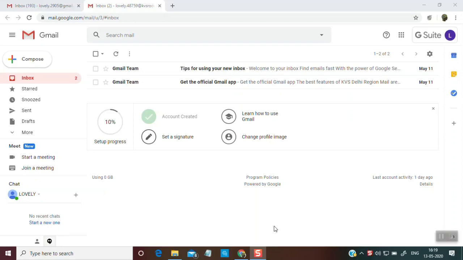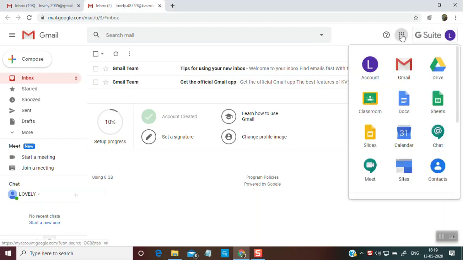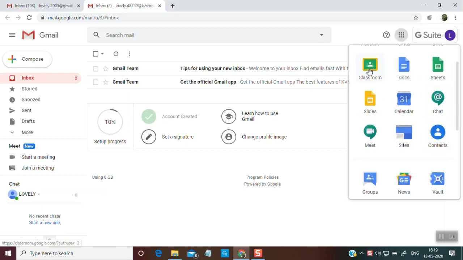In this video we will see how to create a class and add students in Google Classroom. So we will open our Gmail account of G Suite, whatever account we have got from Aro, and then we will click on these 9 dots, that is Google Apps, and from there we will click on Classroom. We have this icon for Classroom and we'll be clicking on it.